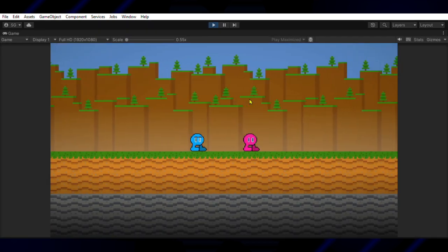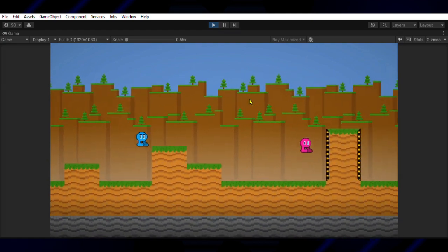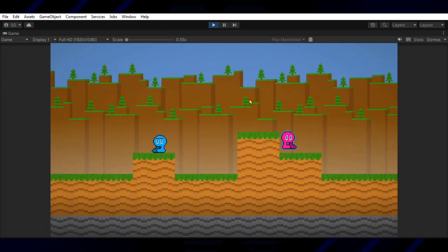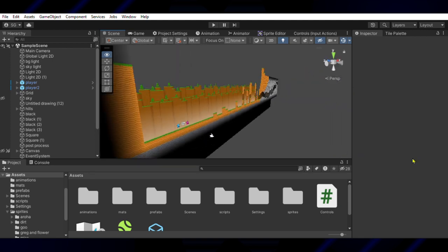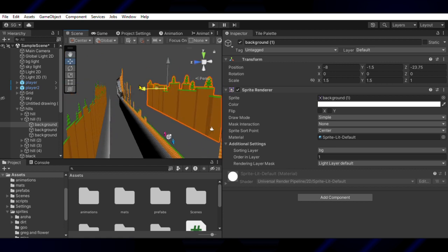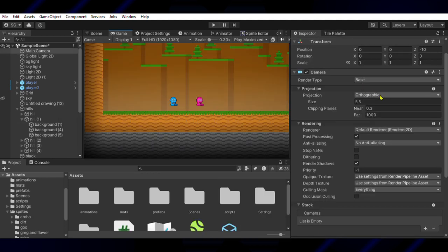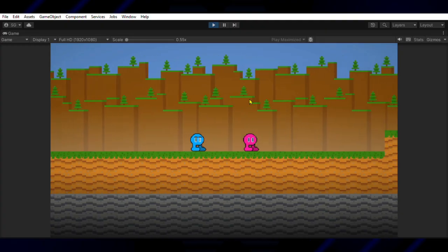Now, the thing is that it's pretty hard to get this background effect working well. And the solution to all this is actually have it be 3D. By creating multiple different layers, you can actually move them back and forth in 3D, and instead of using an orthographic camera, you can use a perspective camera, and set the FOV to like 60 or something.